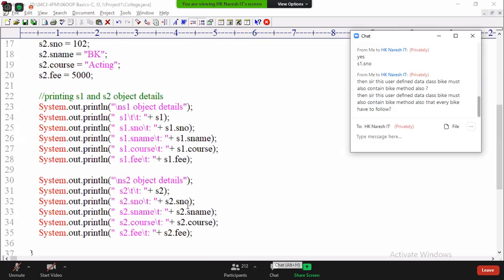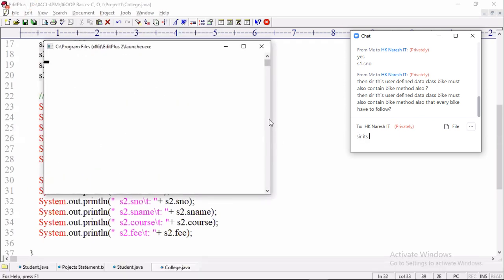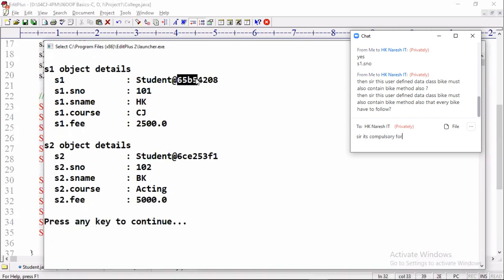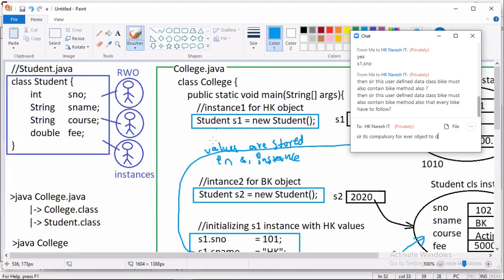I displayed the reference of the object also. Look at that. I displayed the reference of the object. So the first object reference is 65B54280. The second object is 6C2. Okay, where is that?